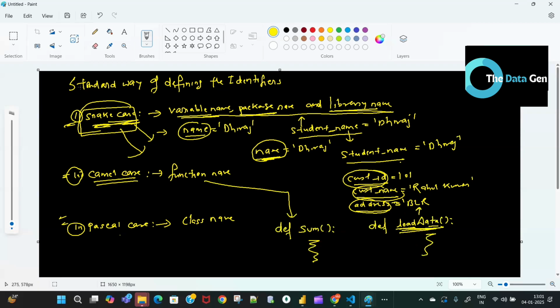Okay. Then there is Pascal case. Pascal case is used for the class name. So in Pascal case, whether you are using a single word or multiple words, each word's first letter should be capital. So if I write class and write Connection, only one word I'm using, and in this name, C is capital.